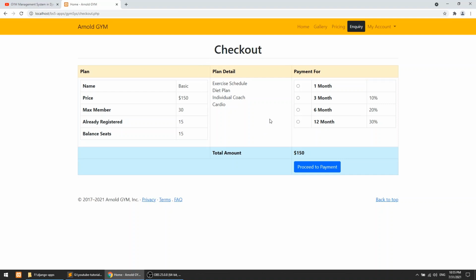Now you can see that in this checkout page we have three sections. In the first two columns we are showing the details, like how many members can register, how many are already registered, balance sheets, etc. And in the second column we are showing the plan detail that we are also showing in our pricing page.